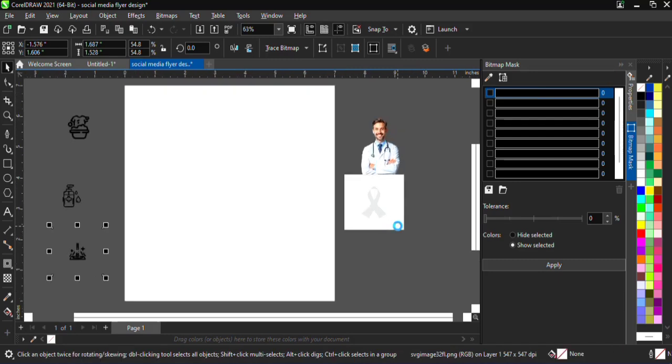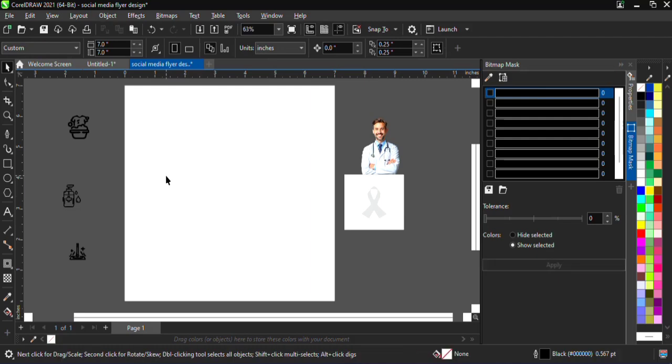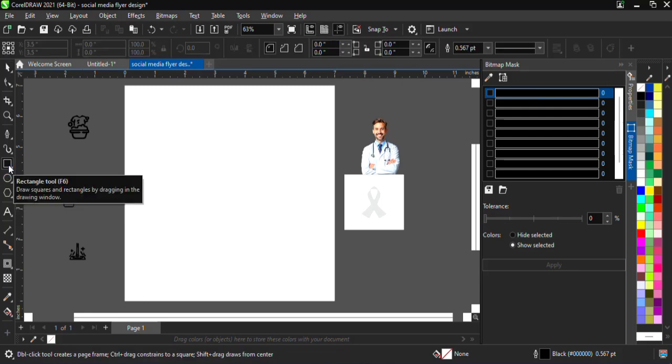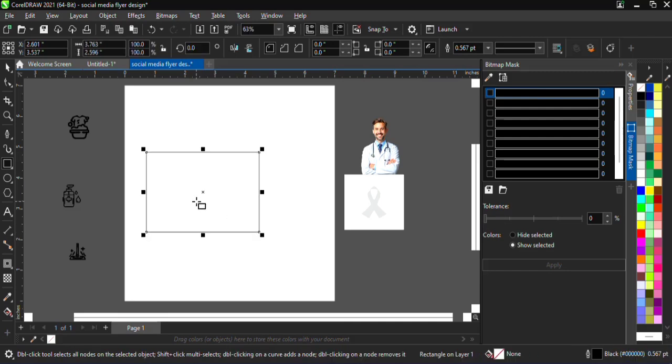Alright, very good. So the very next thing we need to do is to create a background for our design. Remember, every design work has a background, so this design as well needs a background. In doing that, we come to our tools bar right here and select the rectangle tool. With that selected, you click and drag to create this rectangle shape.